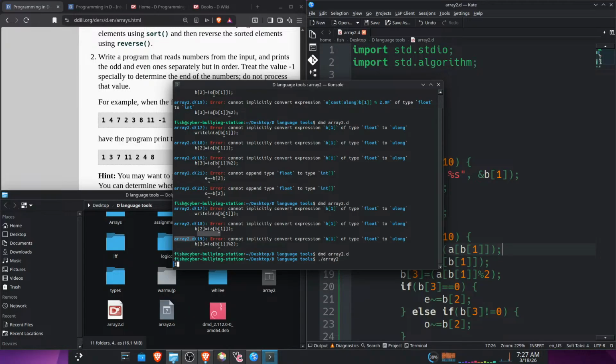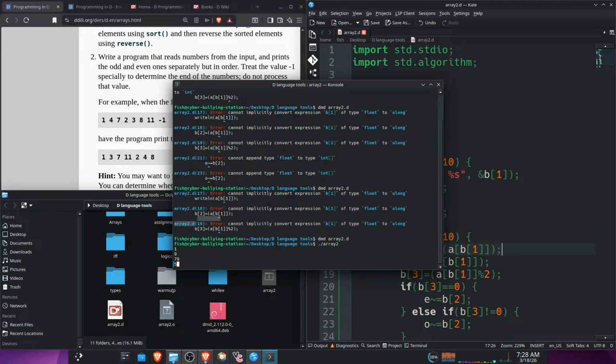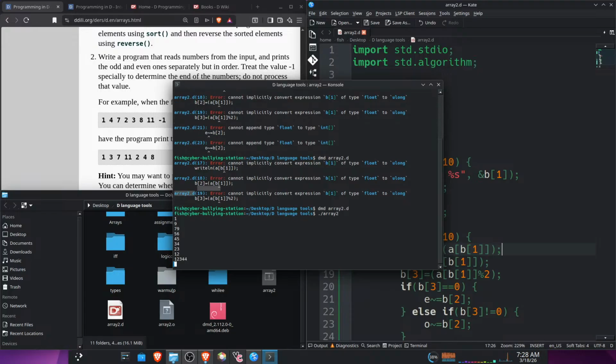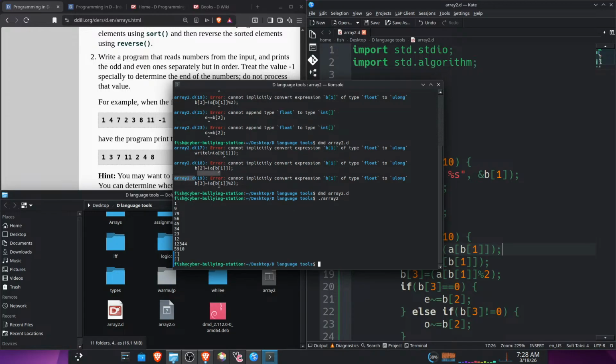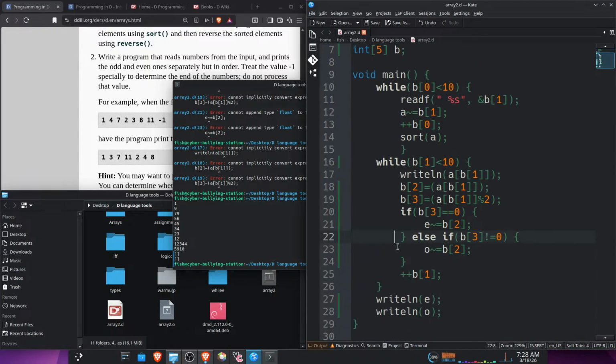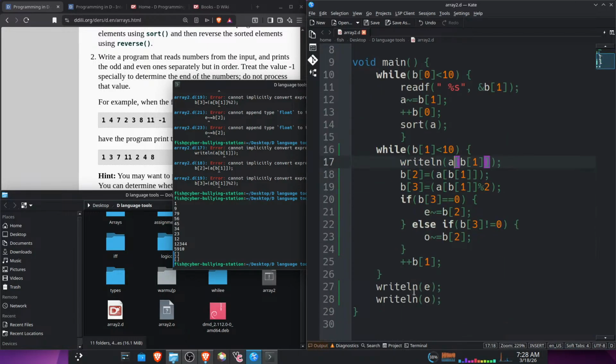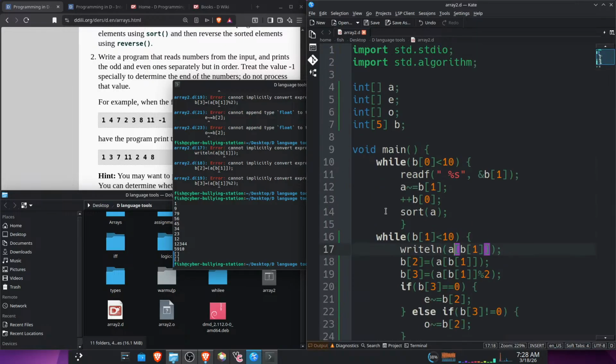Alright, so you're going to assign 10 values. And then it gives these brackets. Bro, it didn't even assign anything. So while that readf, and then it assigns those. Then writeln A, and then B1. It doesn't assign anything. And then it writes out E and O. Okay, at least we know what we're kind of doing.